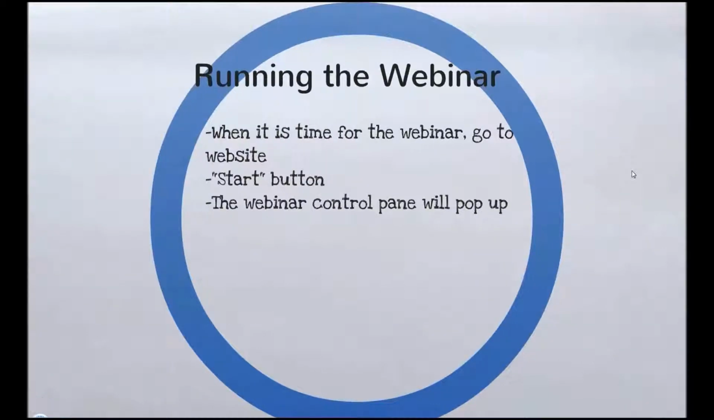So that is registration. The next thing, which is the most important, is running the webinar. So we will talk about that, and I'll just show you some screenshots. When it's time to run the webinar, you can go to the website, GoToWebinar.com, and there's a Start Webinar button, and then the control pane will pop up. And they won't let you see the control pane when you're actually running the webinar, because I wanted to just be able to show my screen.